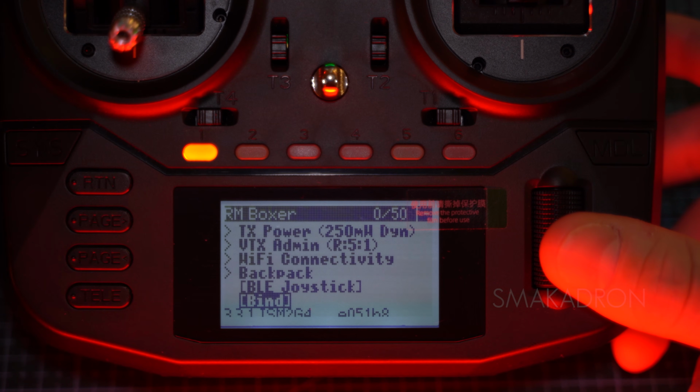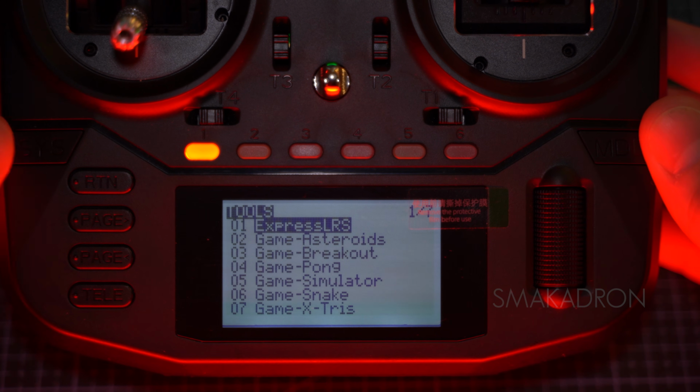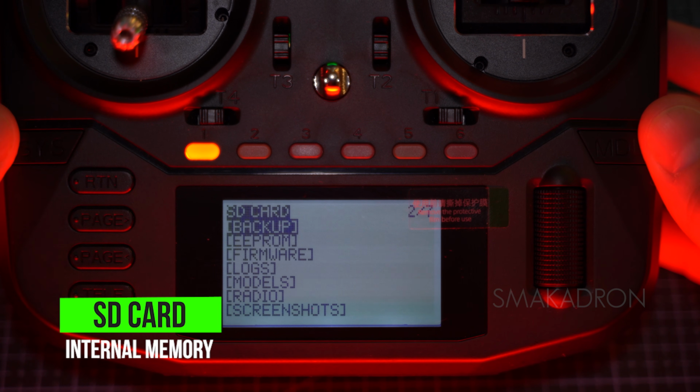Express ELRS is the process of connecting your radio transmitter (TX) with a receiver (RX) to create a wireless link. This allows you to control your devices directly from the radio. We will discuss the methods and nuances in more detail in future videos. Below is the version of the ELRS protocol. Let's move to the next page, SD card.